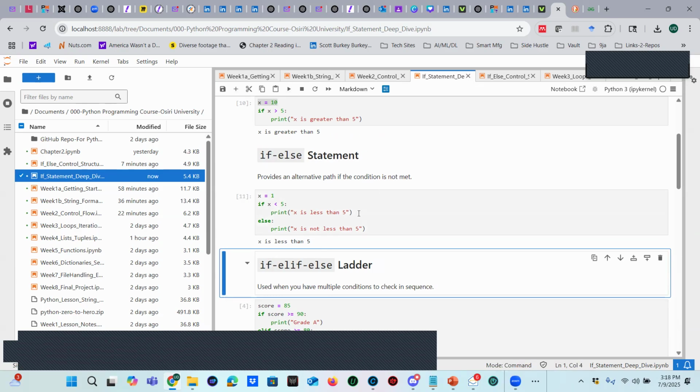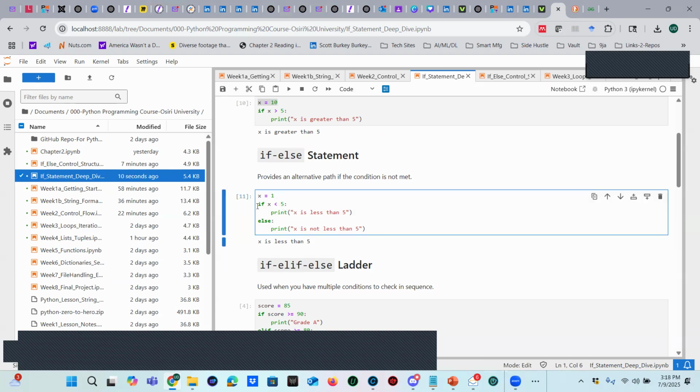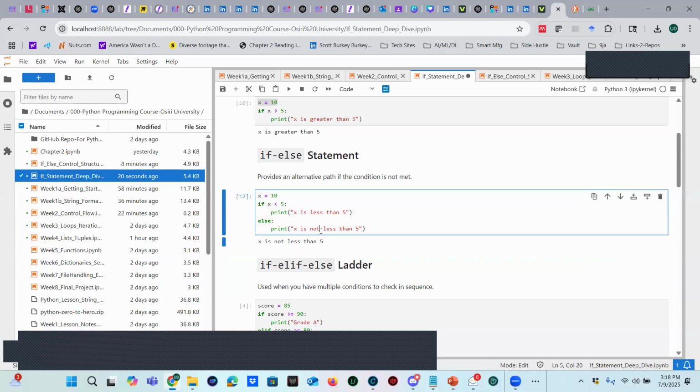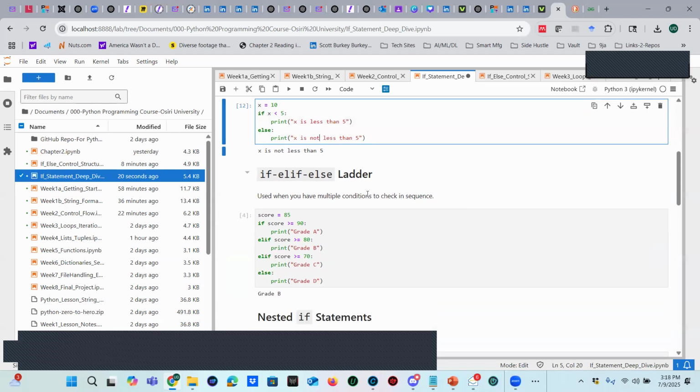X is less than 5, which is this. What happened to else and all of that? It does not do anything. It just stops, right? Because the condition has been met. So I go back to this and I run it, right? Instead of saying less than, now it will go to is not less than. Why? Because the condition wasn't met here and it moved to the next step. Then look at another condition that shows up here.